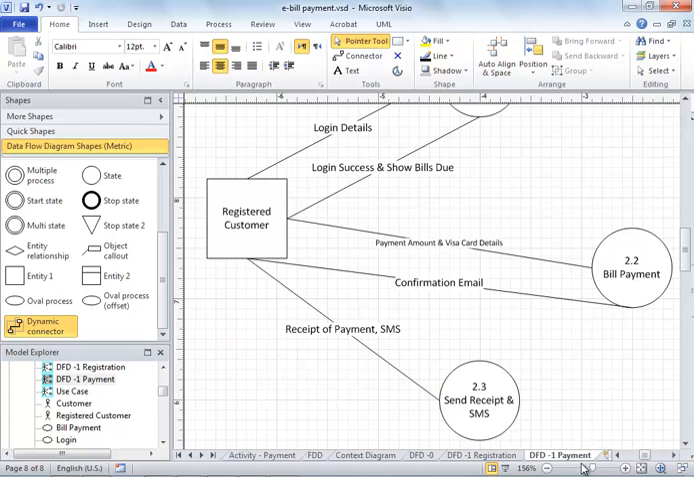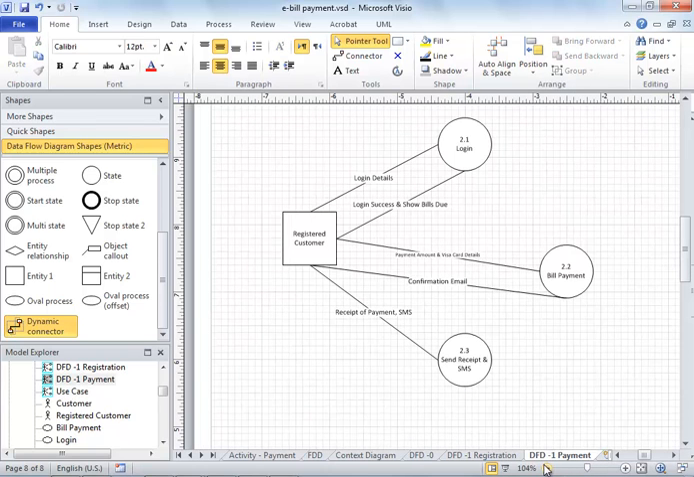So we have drilled down to the payment process. We have three steps over here. Number one, 2.1, login. Number two, bill payment. And number three, send receipt, the confirmation as payment receipt and SMS. Notice for this process, the customer does not send him anything. The customer sends this guy something, but then the system at step three sends back the receipt of payment and SMS.